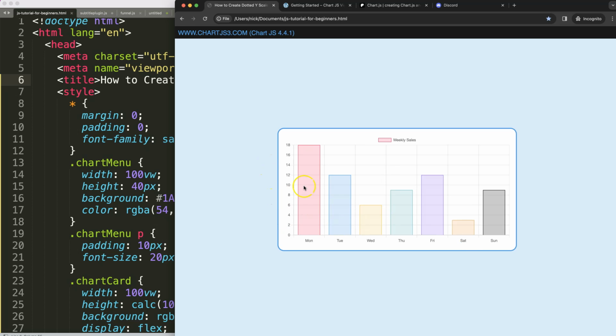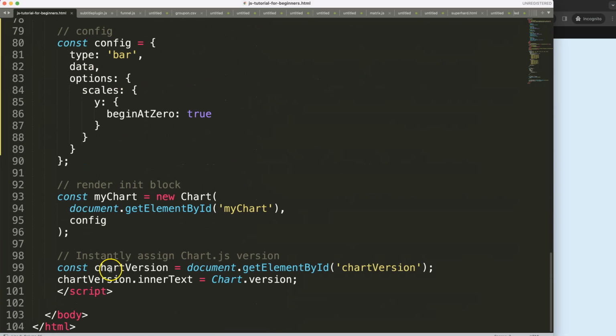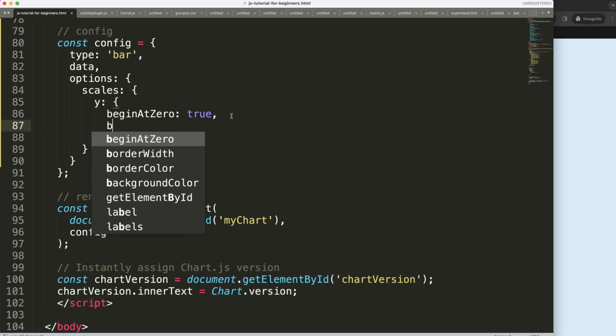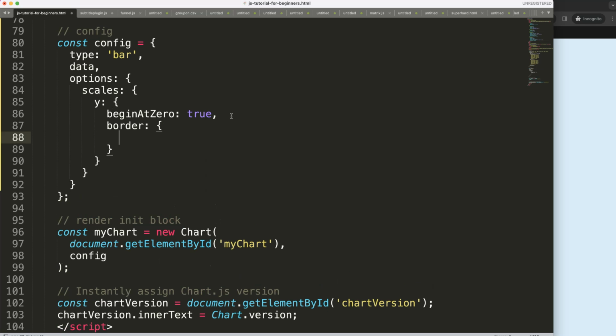So what I'm going to do here first is play around with the scale. I'm going to scroll down here to the Y scale, and in the Y scale, I'm going to add a comma. Then I want to work with the border. The grid line is connected to the border, and that's how it's structured. So we're going to say here, first of all, display false.